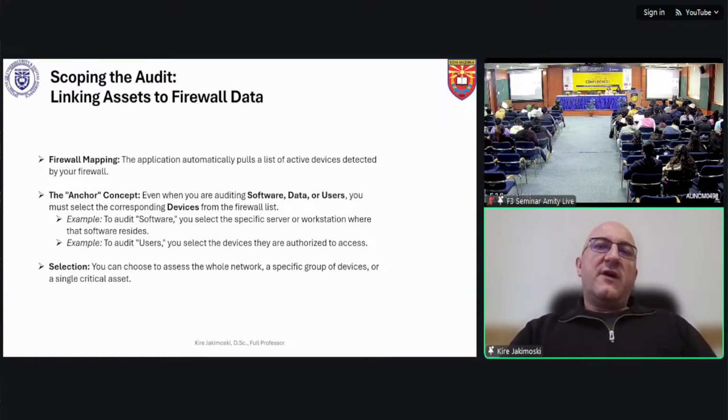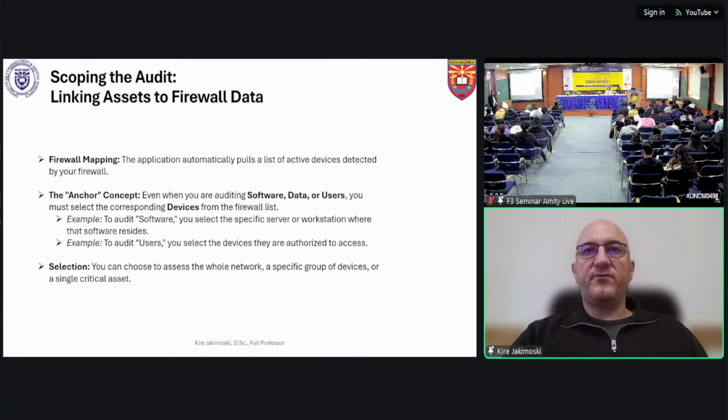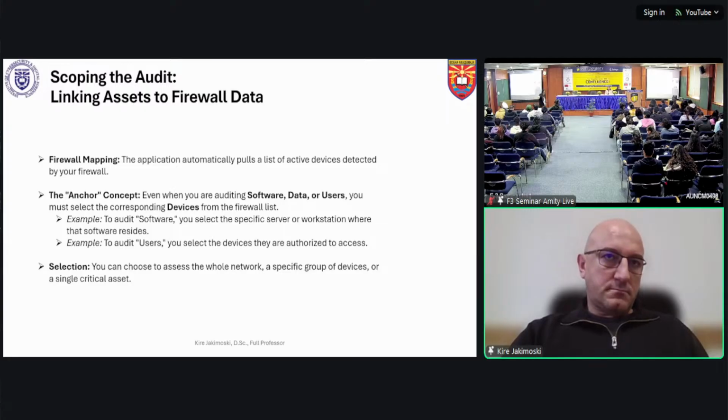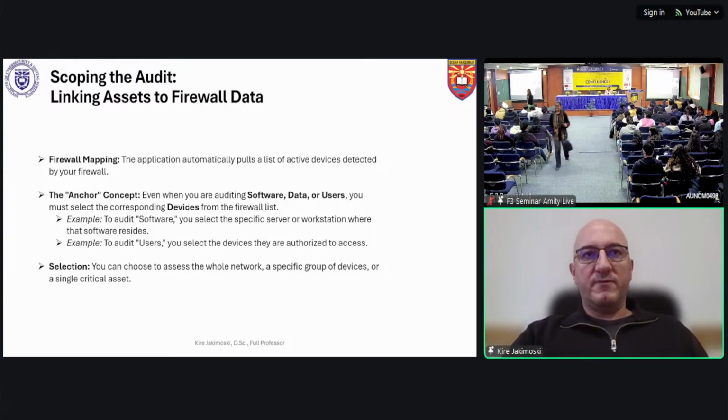In order to have good control of this, we are using the CIS version 8.1 standard for division of the assets, and we have a good division according to this standard in 6 categories. For example, software, data, users, documentation, devices. And when we are assessing risks, we are doing it in an asset-based type of assessment.